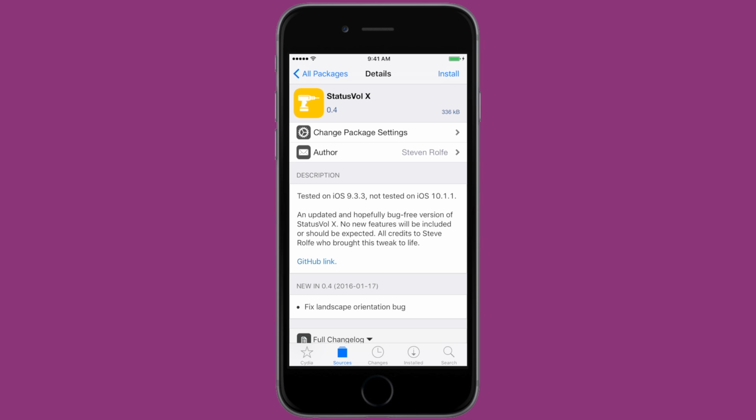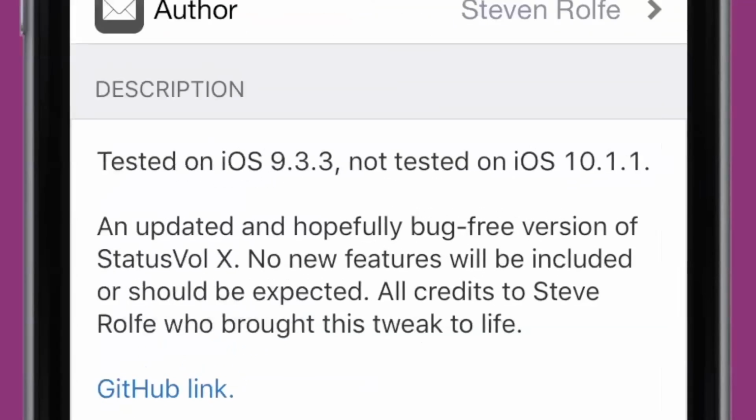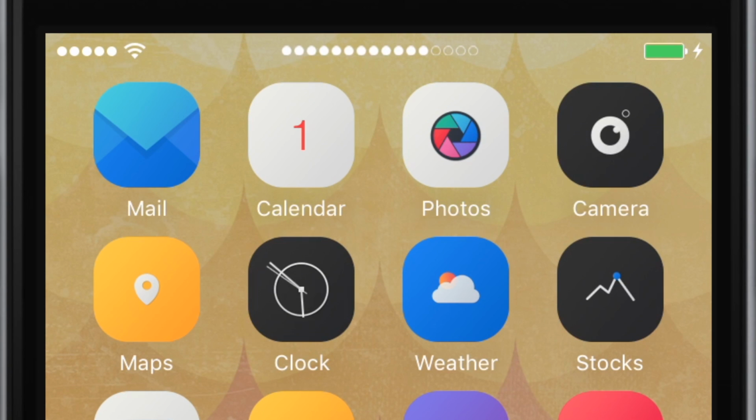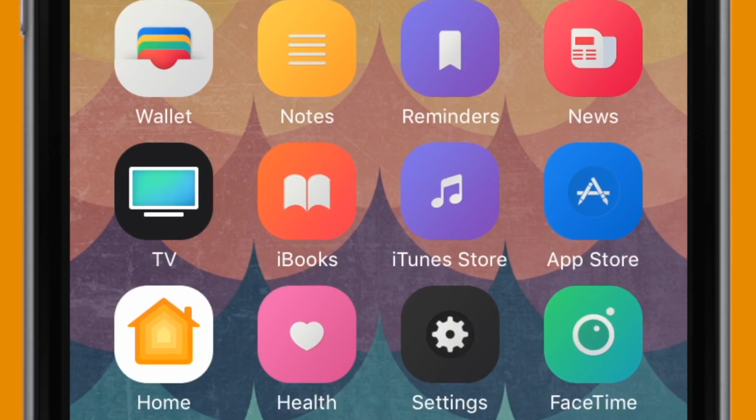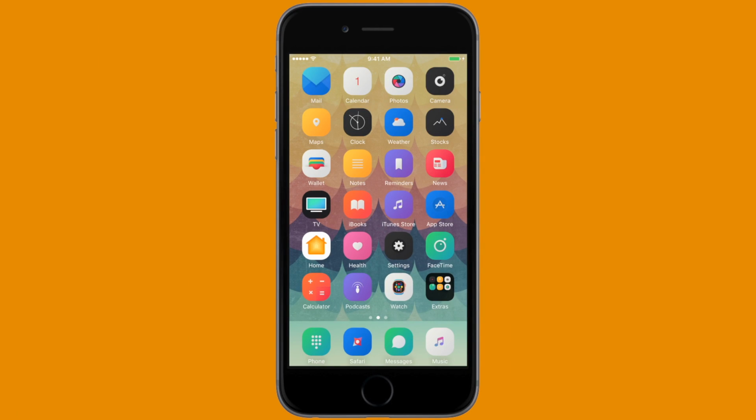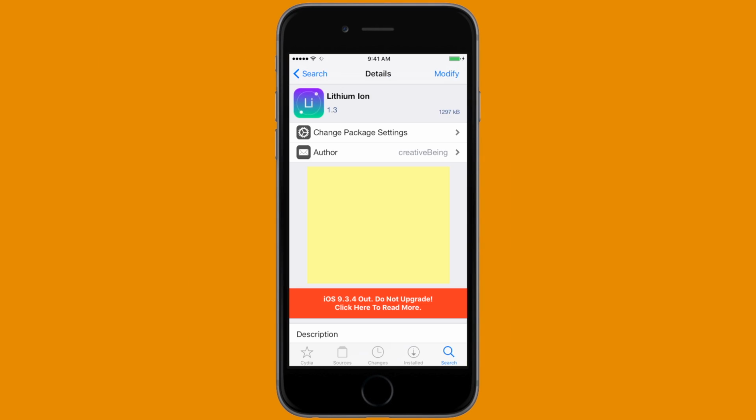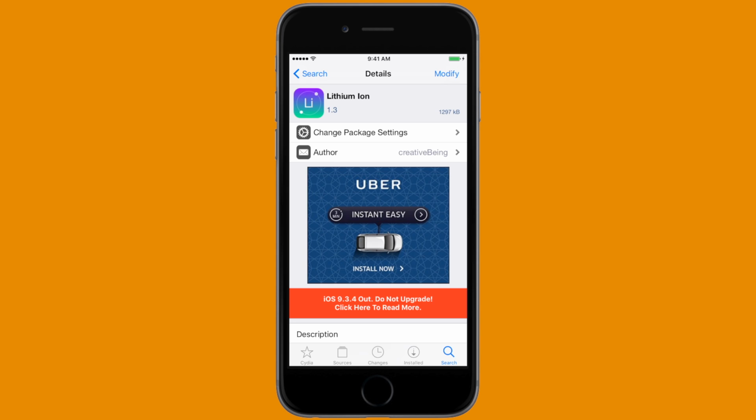The next thing is StatusVolumeX. There'll be a source linked in the description that you guys will need to install in order to get this, so just go ahead and do that. And what StatusVolumeX does is that it moves your volume from the middle of your screen to the top of your screen in a very minimalistic way that is non-obtrusive, and I think is super great because it takes away that annoying big thing from the middle of your screen to the top of it.